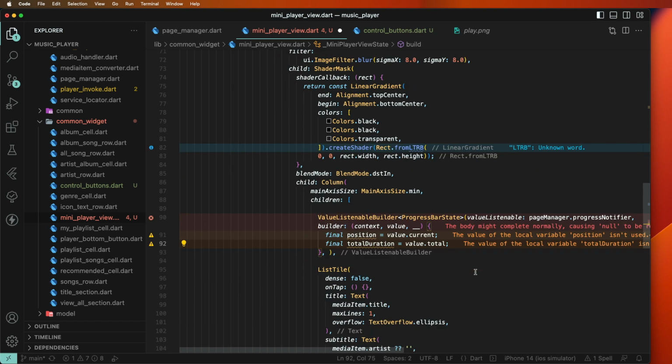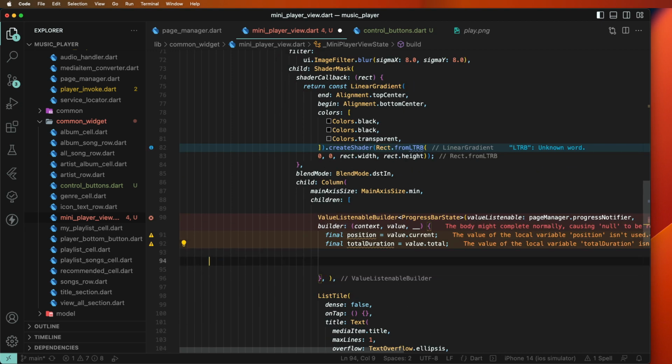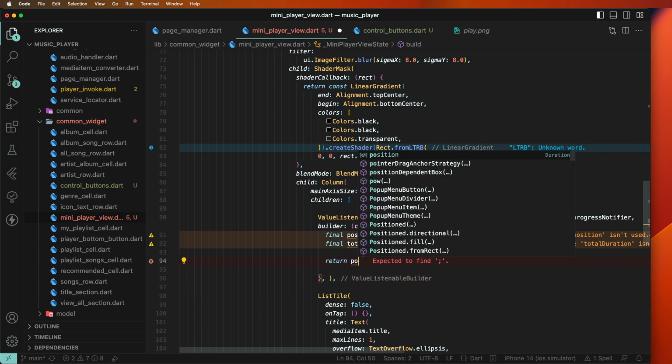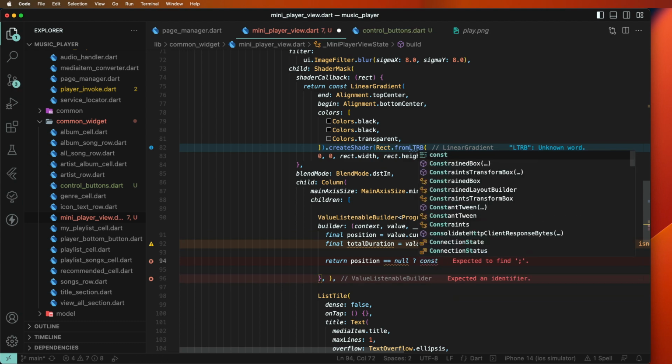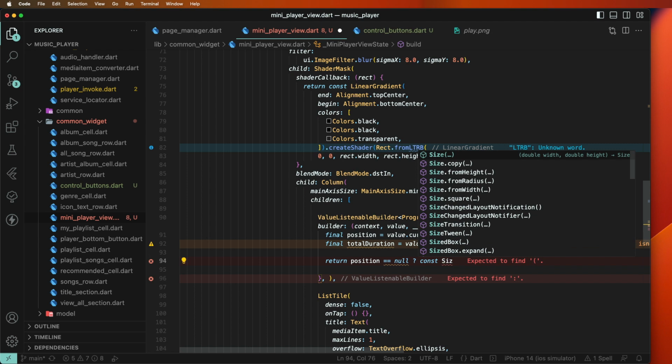Now need to create here the return property, any here return. Check here the position not equal null. Get here null and need to return here the const sized box.